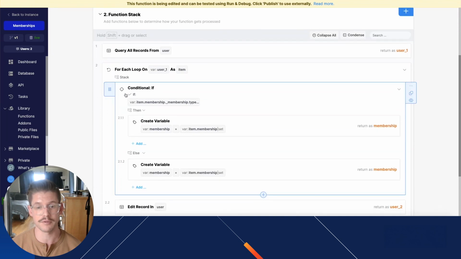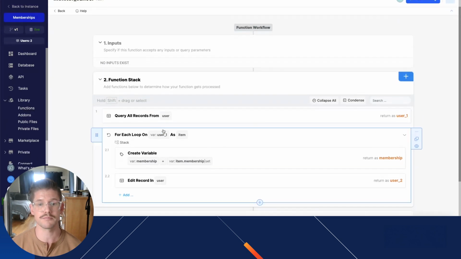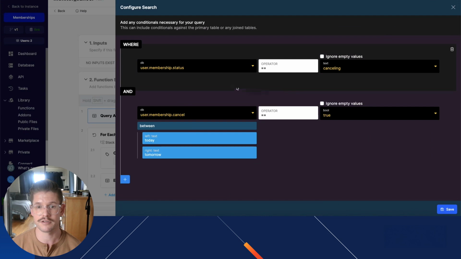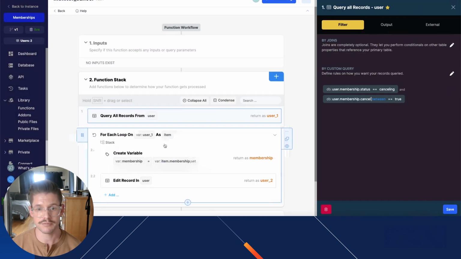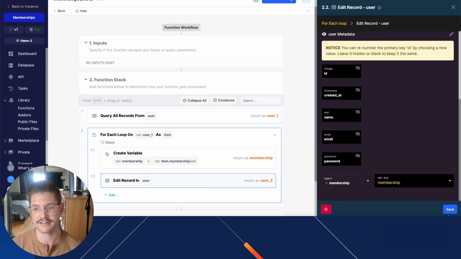Wanted just to have that built out and talk through that because it does take a little bit. And then cancellation's pretty similar. You can see we'll filter whatever members have their status as canceling. We'll use that same between filter for our cancel timestamp. And then we'll simply loop through that. And all we're doing here is moving the status to inactive and then editing that record there.